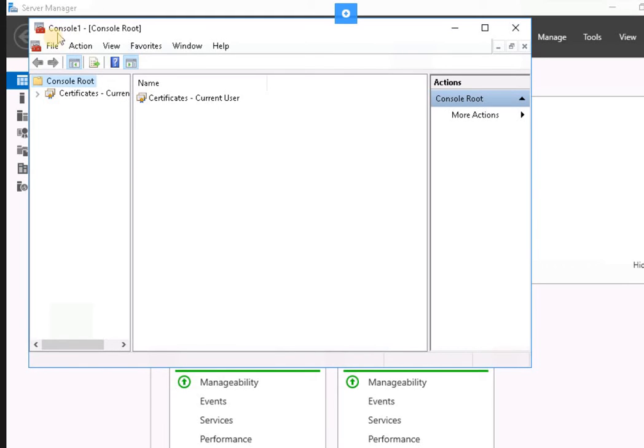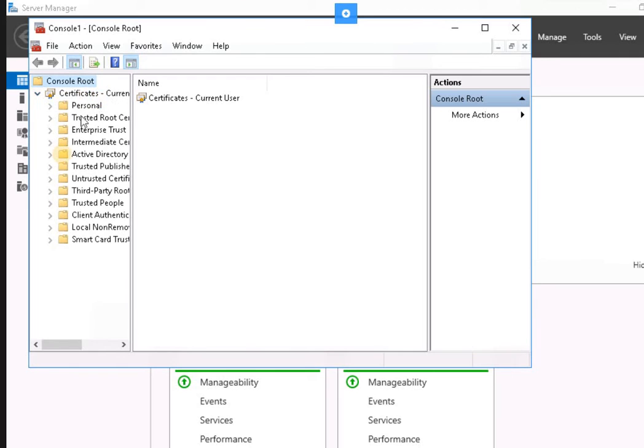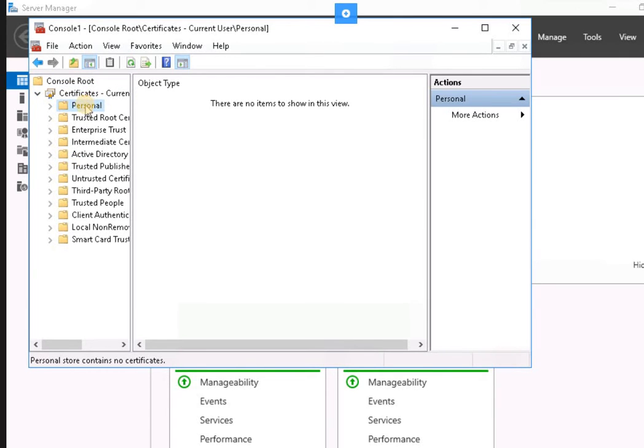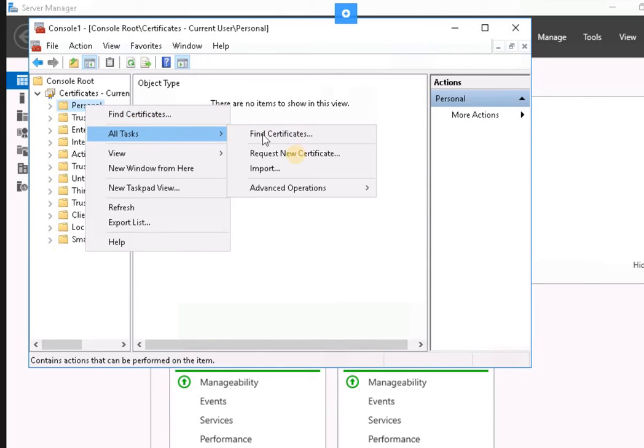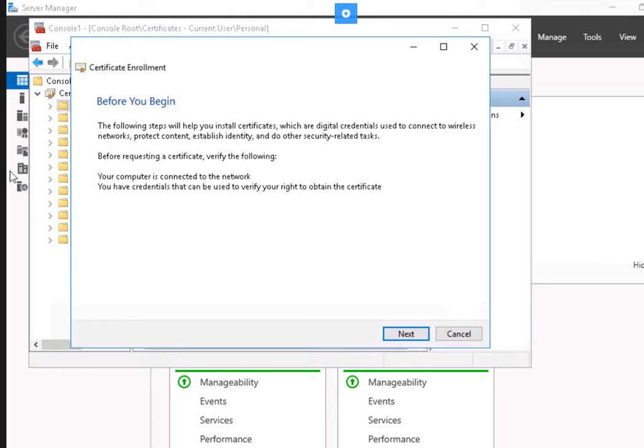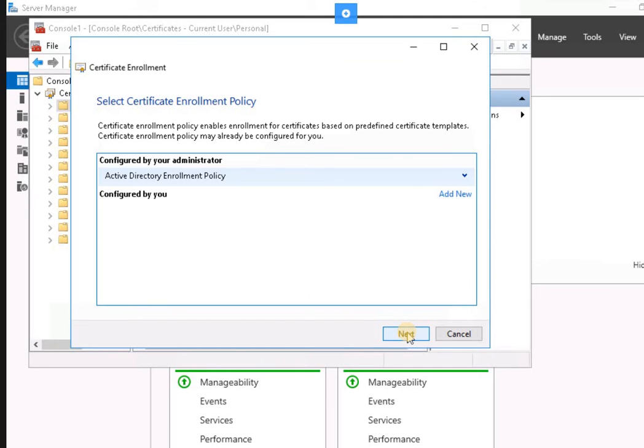So now we're back to the Console 1 window. Okay, now expand Certificates, Current User. Okay, now on Personal, right click. Here go to All Tasks and then Request New Certificate. Okay, so now click Next, and then here just click Next. Yeah, default settings.